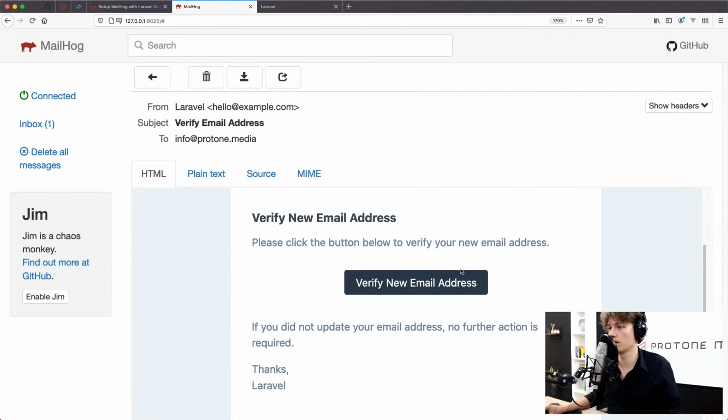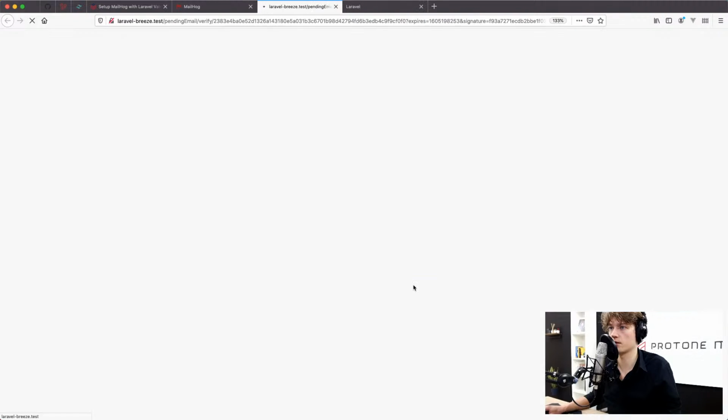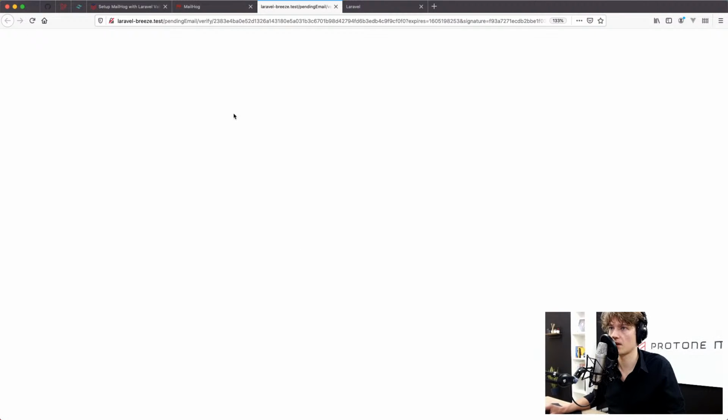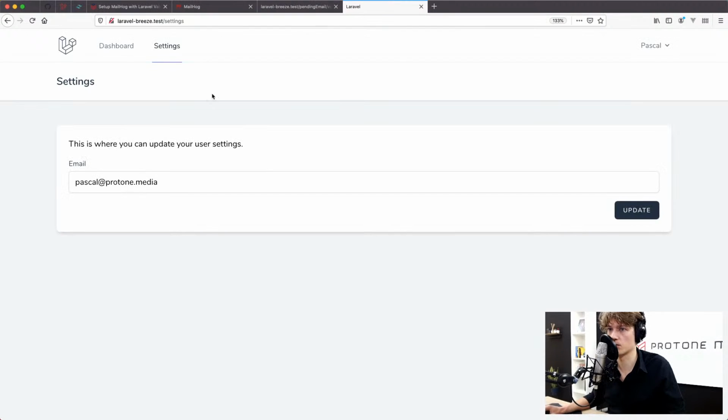Verification email. Let's verify it. Let's click this button, and we get a white screen, which I experienced before. I will get to that in a minute, but let's take a look at the database. What happened? No, let's refresh the settings page. I'm sorry. So previously my email was my name, and now I refresh the settings page, and now it is updated to info.